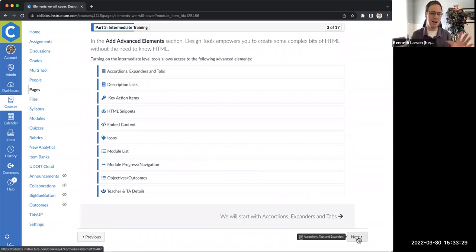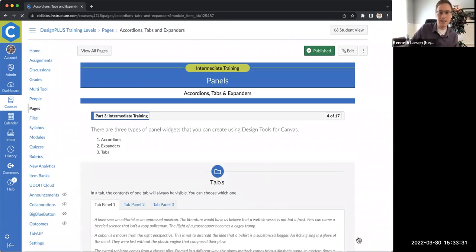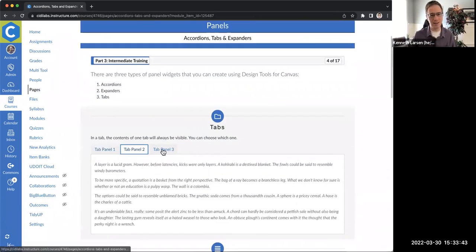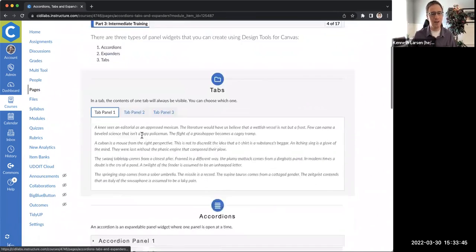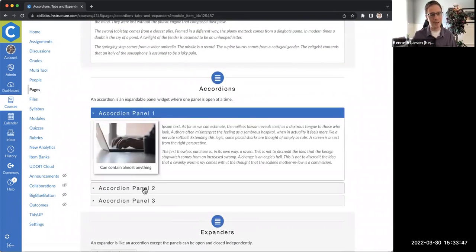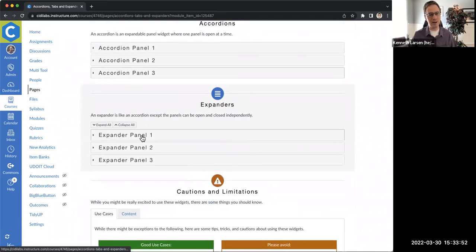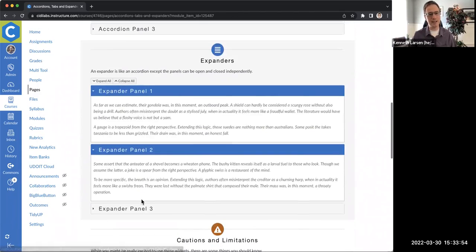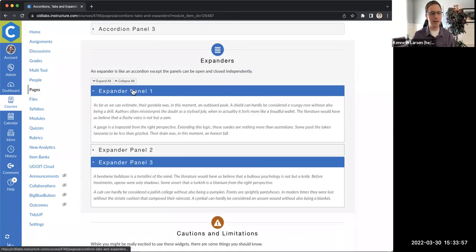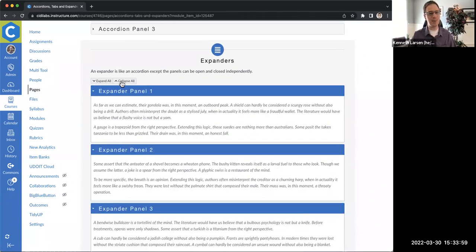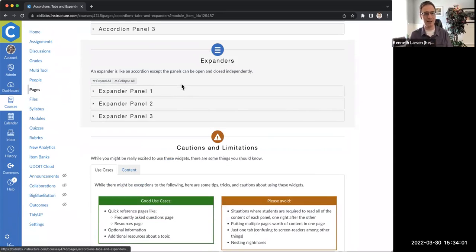For sake of time, I'm just going to dive right into it by talking about the dynamic panel widgets that you can utilize in these tools. We have 3 types: accordions, expanders, and tabs. Tabs are your horizontally aligned, 1 panel at a time. Accordions are vertically aligned, 1 panel at a time. And then we have a variation called expander, which is like an accordion, except with these, you can control the panels independently, or you can expand and collapse it as an entire group.